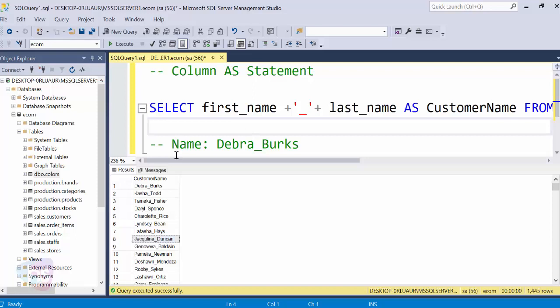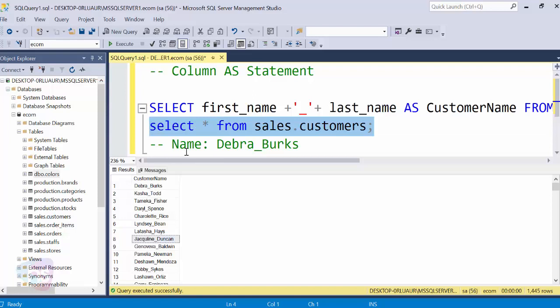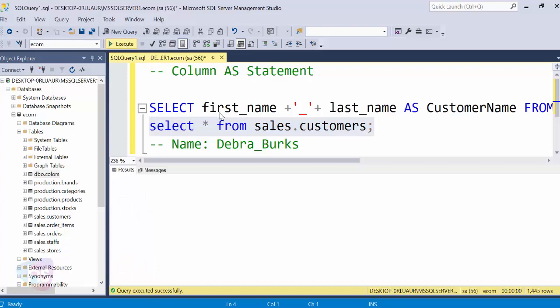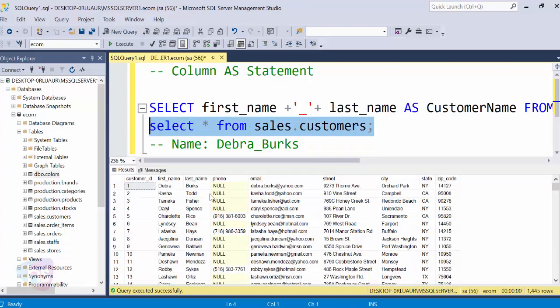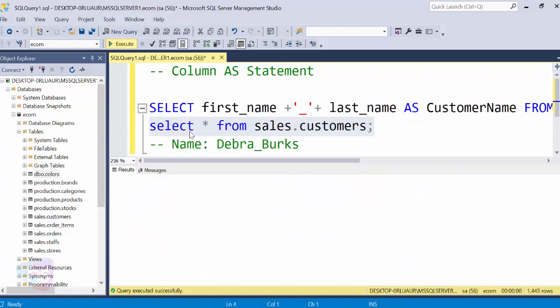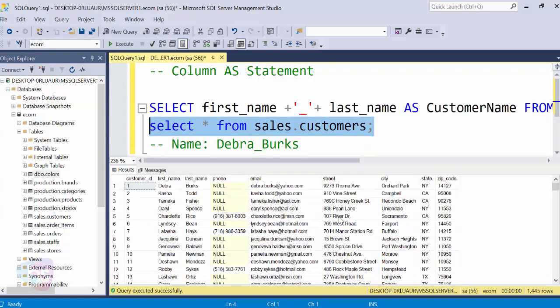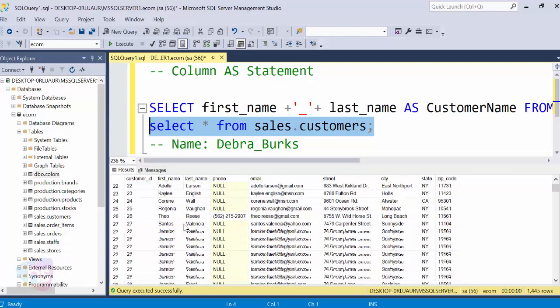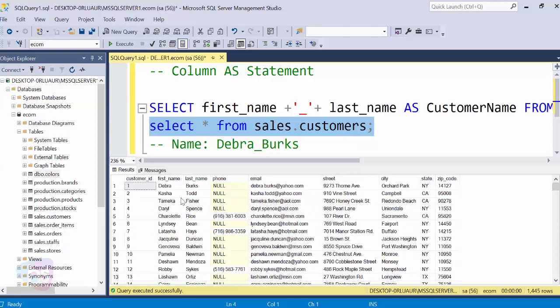Well, let's see: select star from sales dot customers, terminate. Highlight this. If you want to run a particular query statement only, you select the query statement and press run, and it will be executed. That is the beauty of the query window facilities. Just highlight with the mouse and execute. Only the highlighted query statement will be executed. Now see here: ID, first name, last name, all the details, the same as the earlier position.